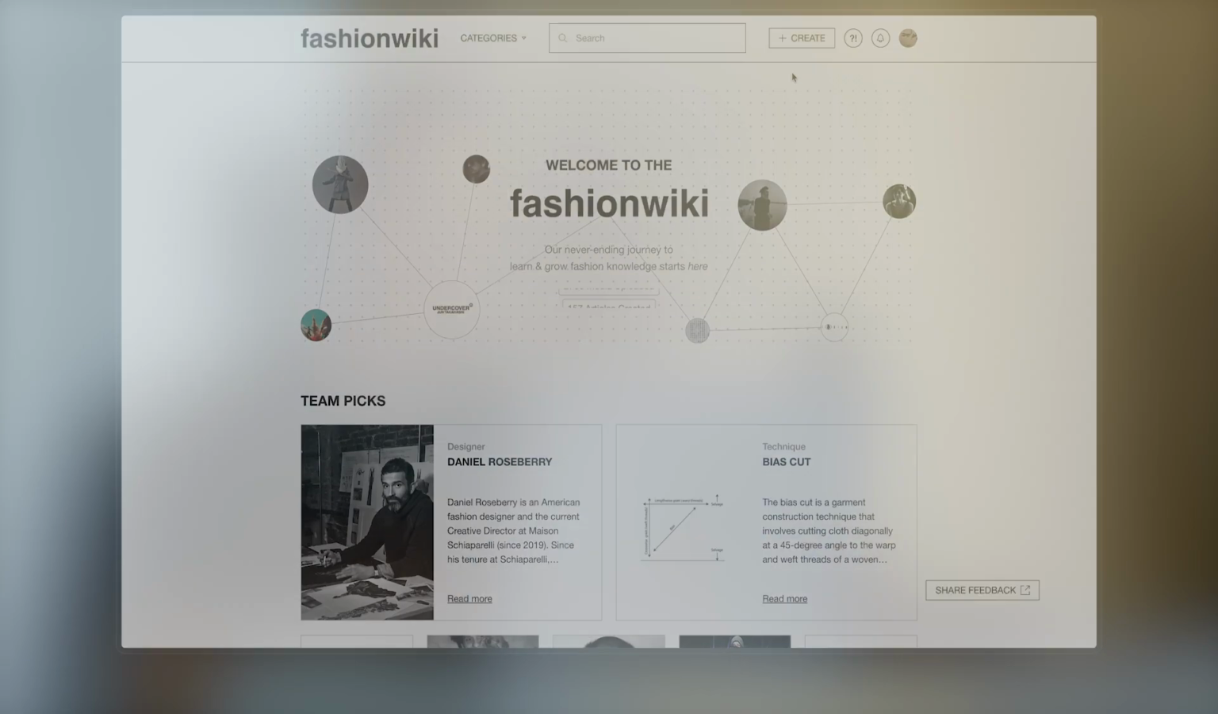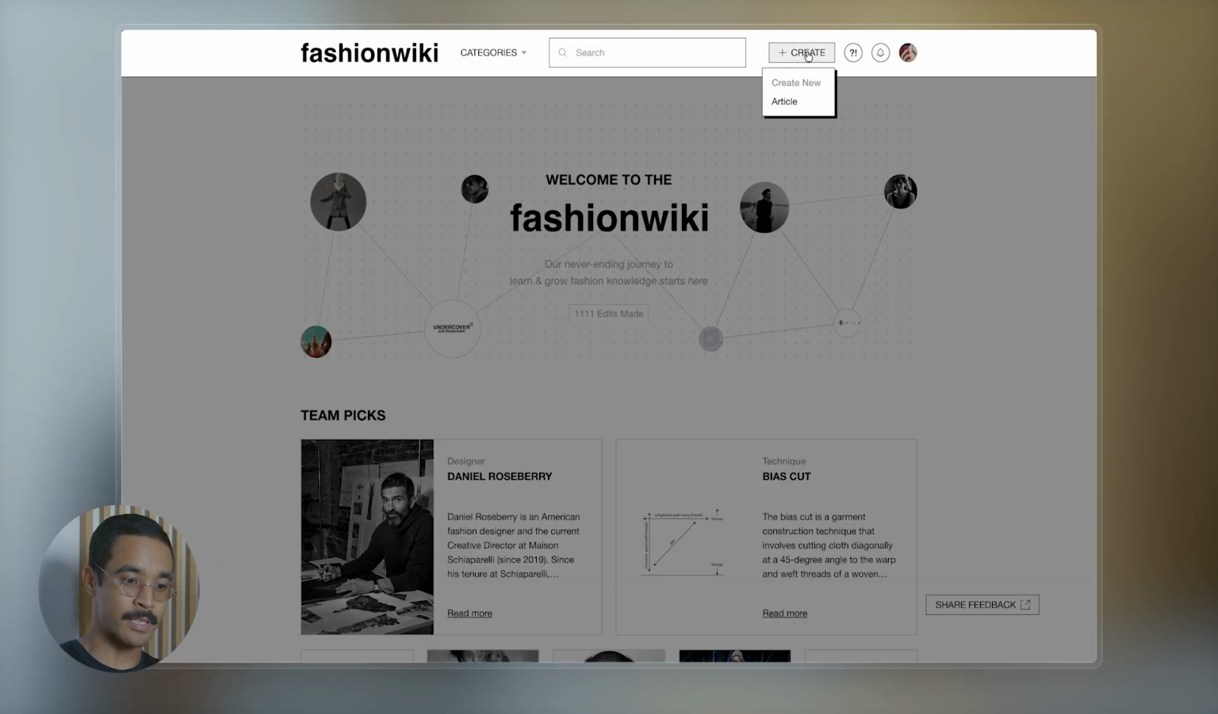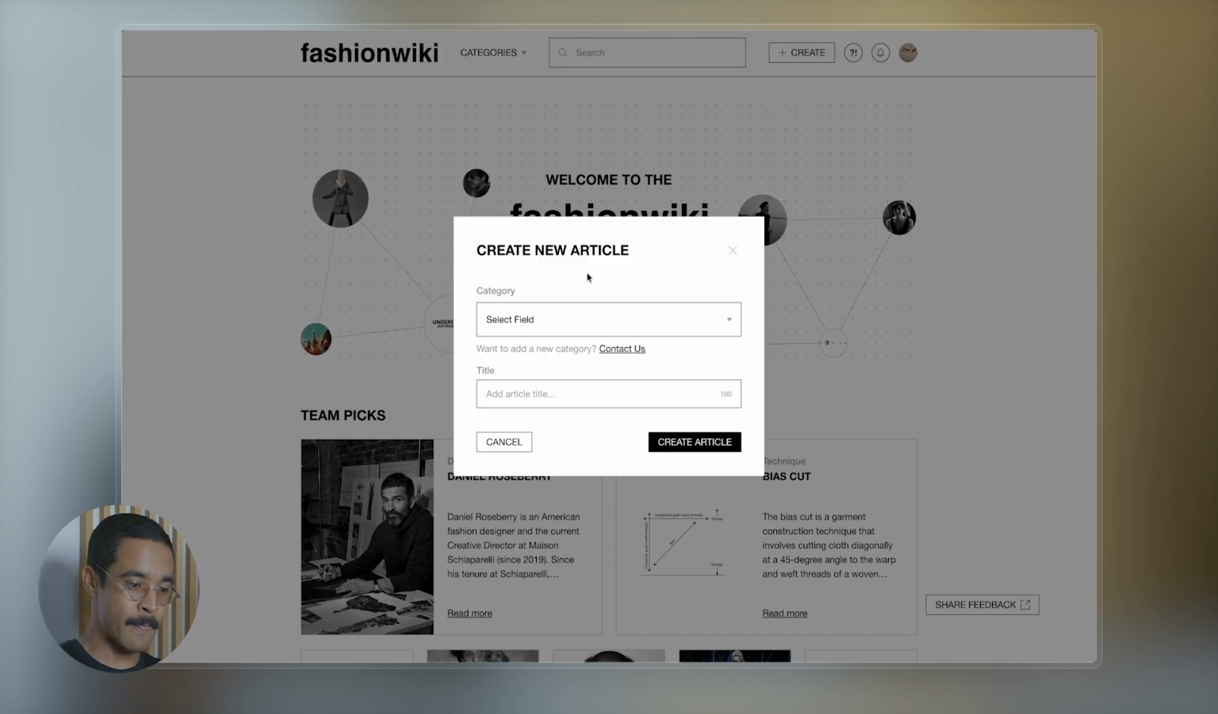In the nav bar, you're going to see this button called Create. When you click onto it, you'll be able to create a new article. Go ahead and click here. You first have to select the category for the article.